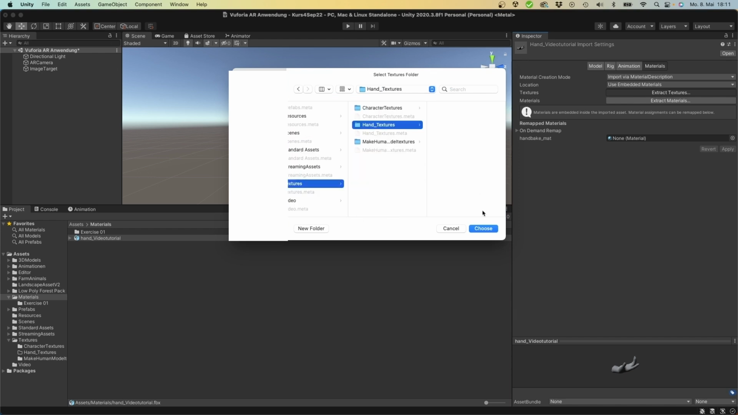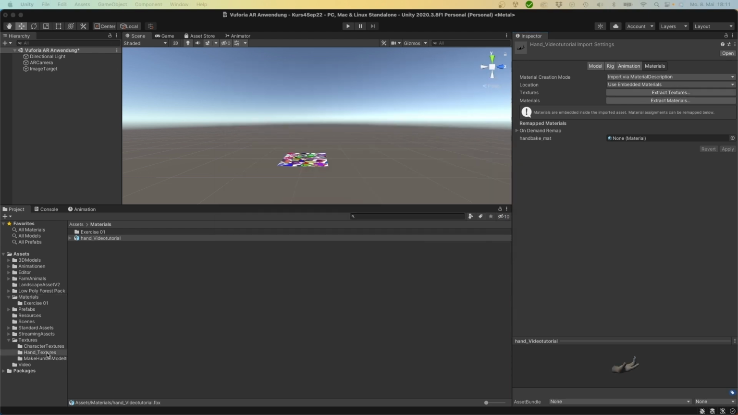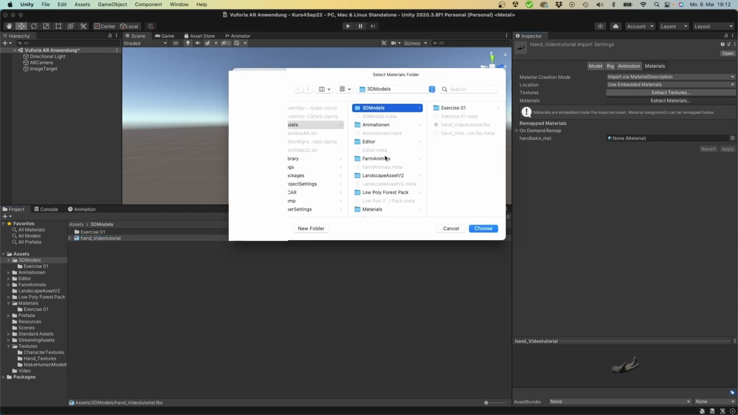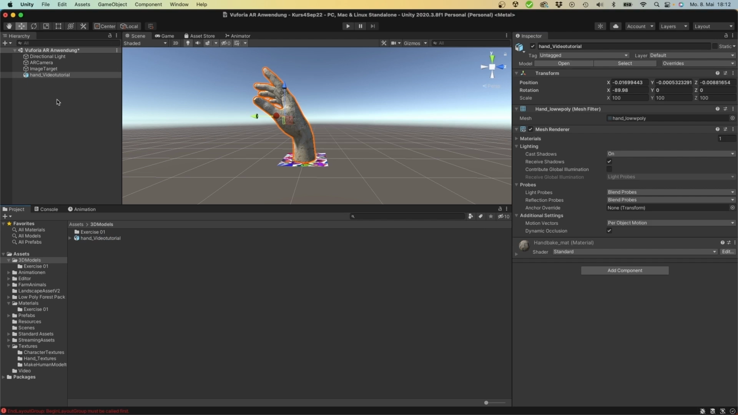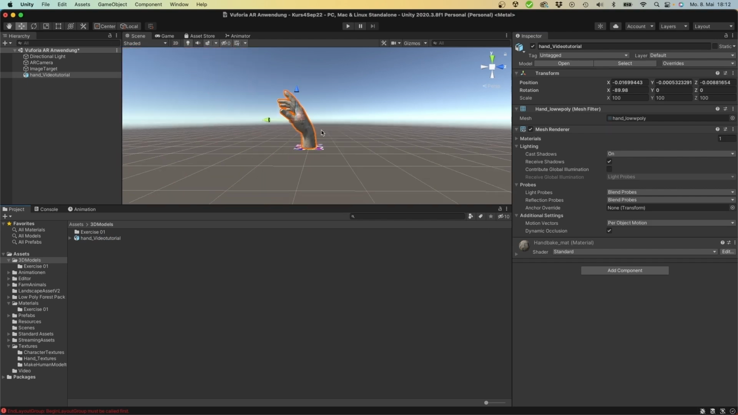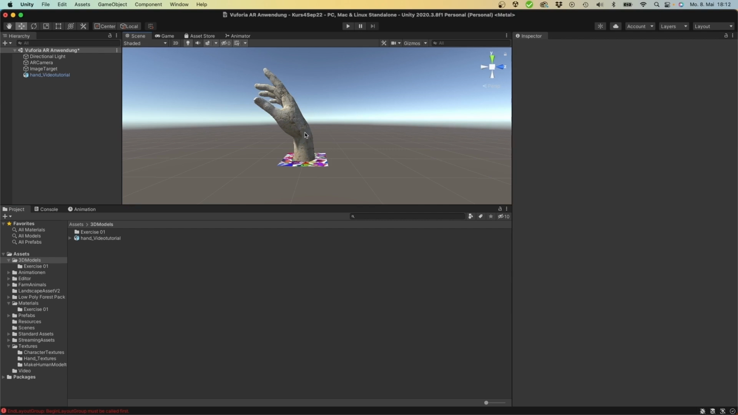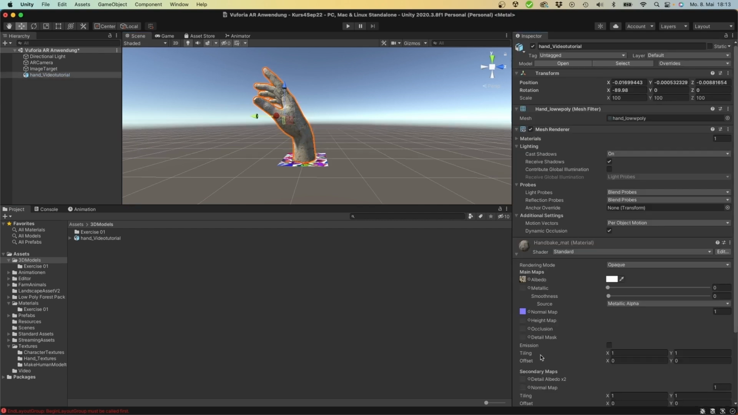When I look down here, I see my baked textures, as well as the material. I extract it and save it in the corresponding folder under Materials. Now, when I drag the object into the hierarchy, I see my hand and the corresponding textures in the material slots.